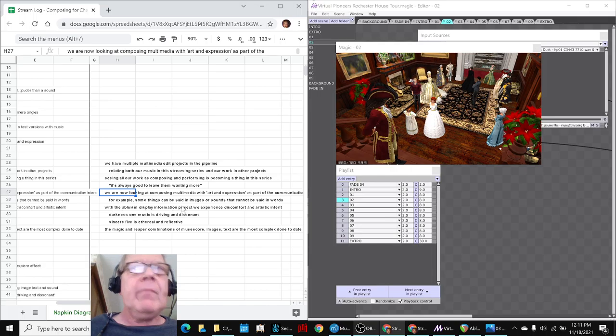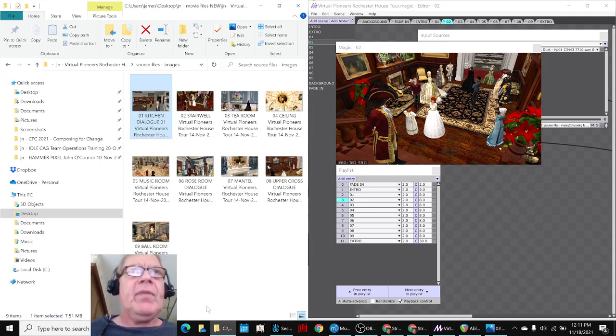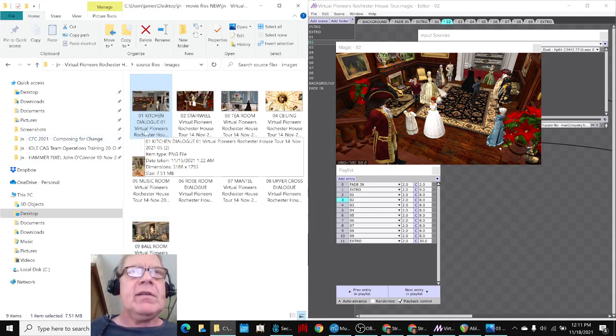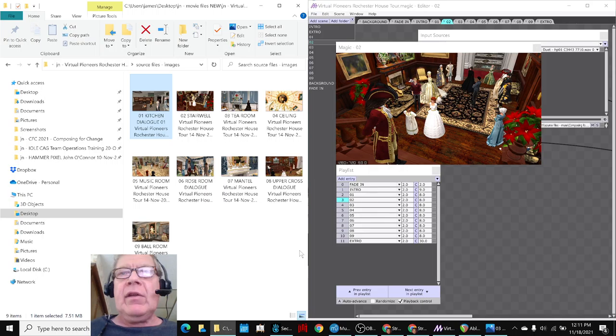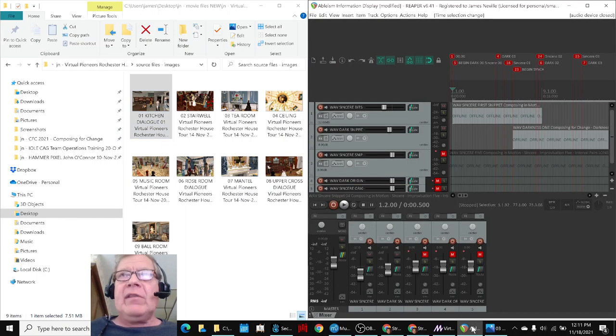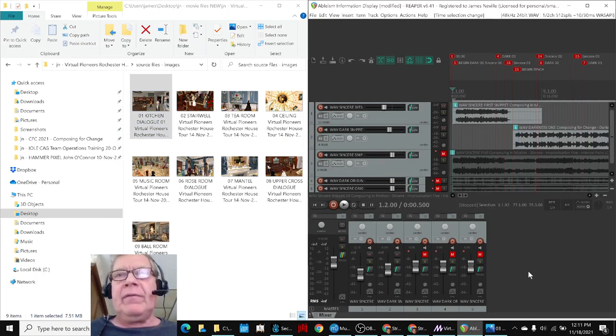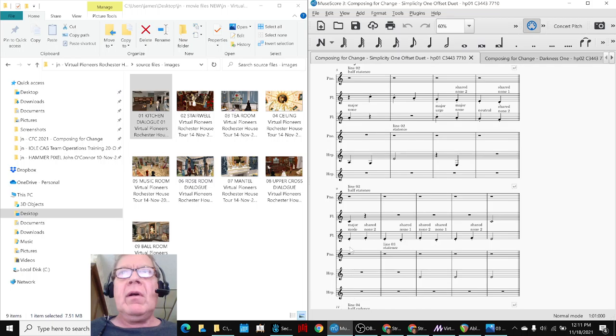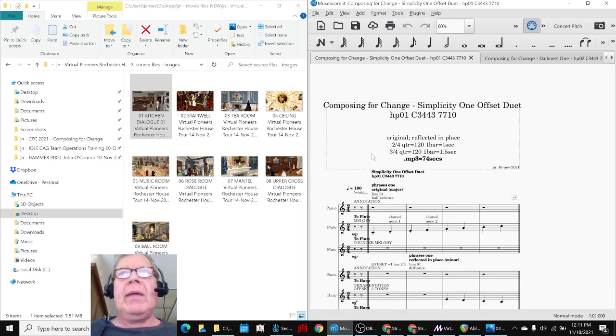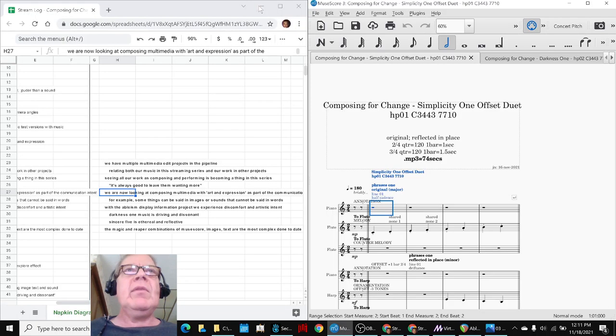So, in particular, what we've been doing here is combining the Magic Animator, as you saw, with source file images, as you saw, and then using tools like Reaper, which allows us to combine sound files in different ways. And, of course, at the very beginning, all of this came from music that we composed here in MuseScore, which is our primary composing tool.